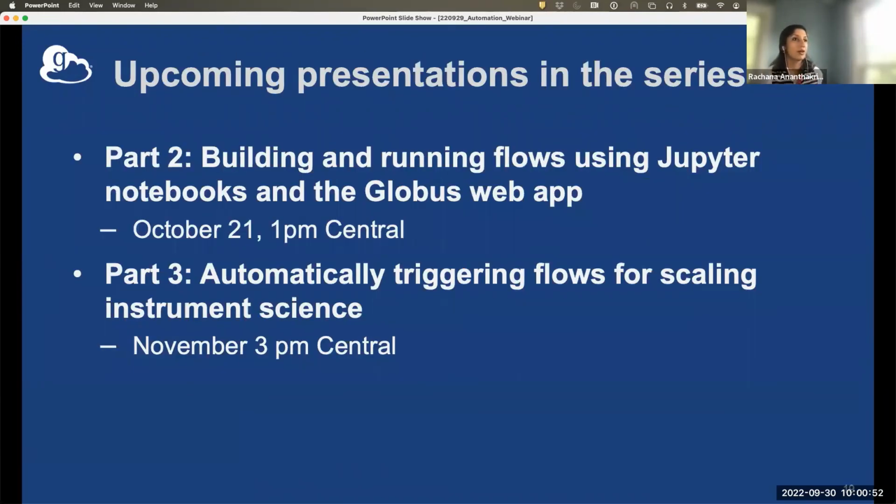So with that, I want to mention a couple of other presentations that are coming up in this series. The next one is on October 21st. That is going to provide a hands-on explanation on how to build and run these flows. We are going to use Jupyter Notebooks as a teaching tool there. And again, these are all available as resources for you to go try as well. And it'll talk about how to build these flows and deploy them so you can make it available for your users. And then the last presentation in this series is on November 3rd.